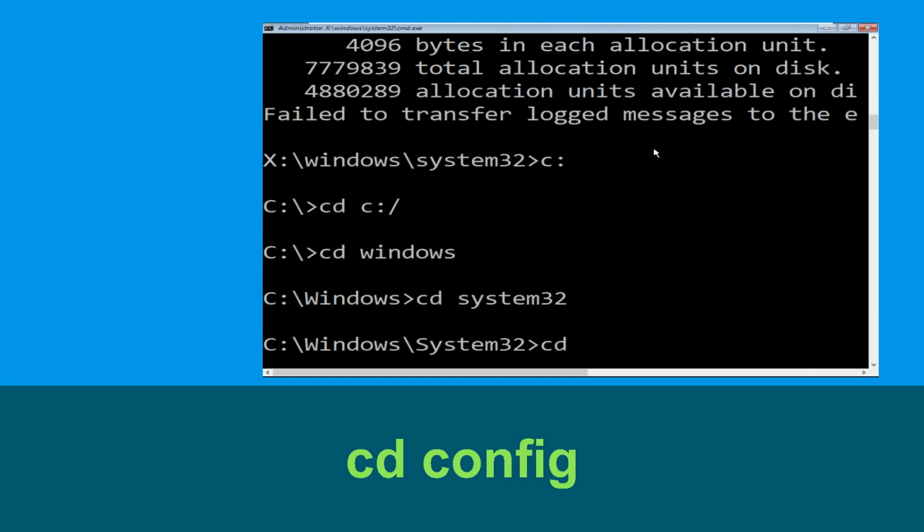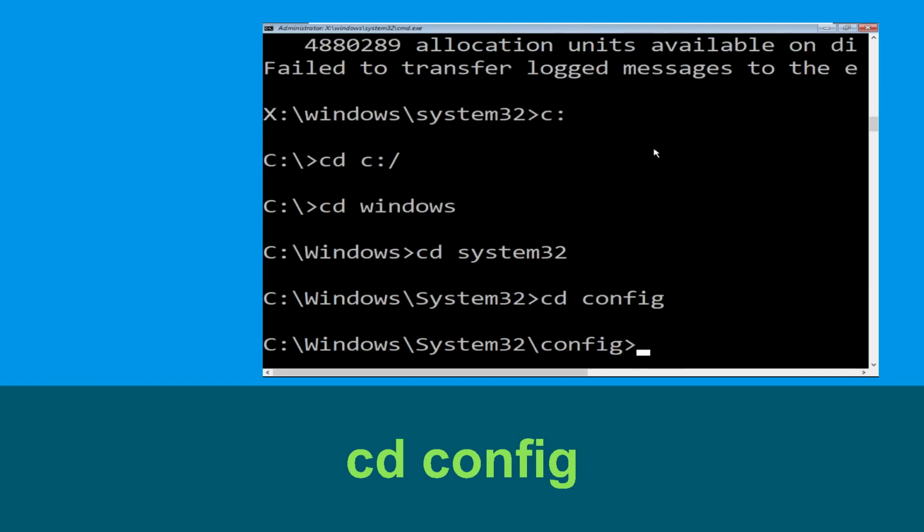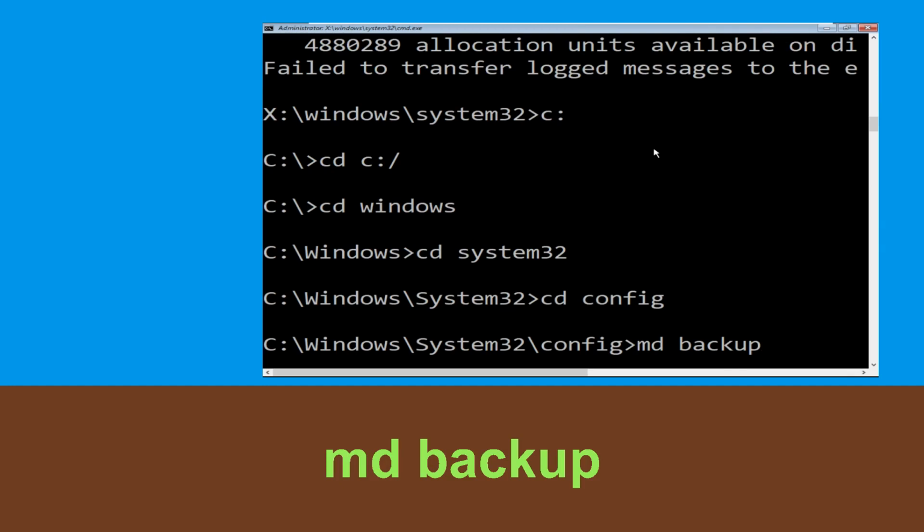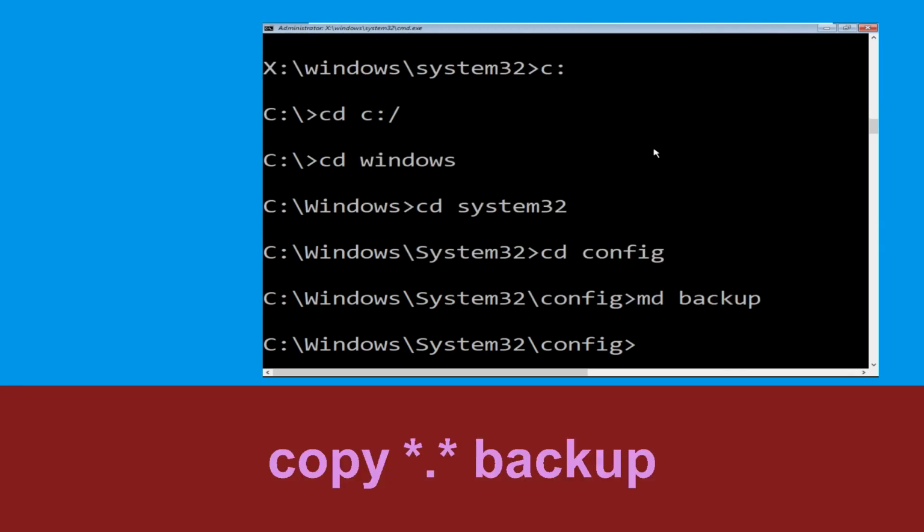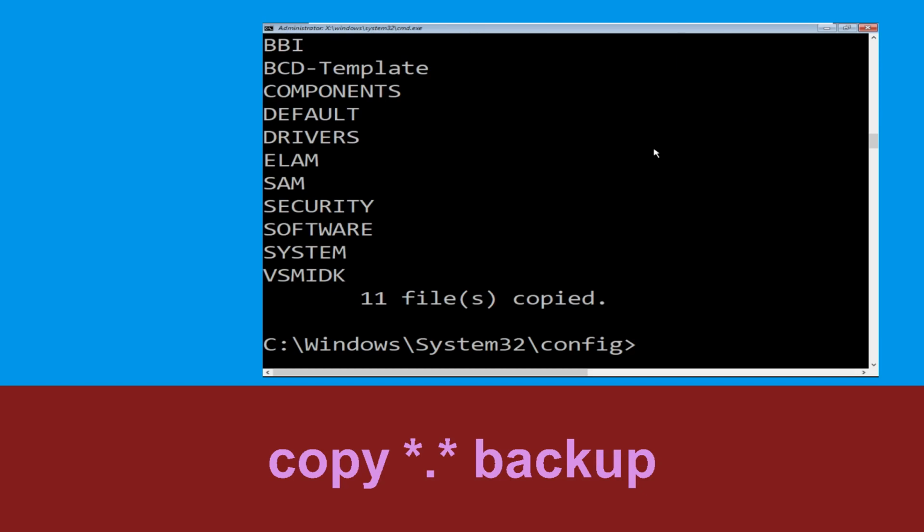Type in cd config and simply hit enter to execute the command. Now type md backup and simply hit enter. Now type copy ** backup and simply hit enter to execute the command.